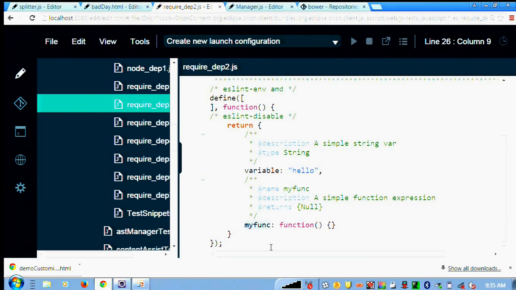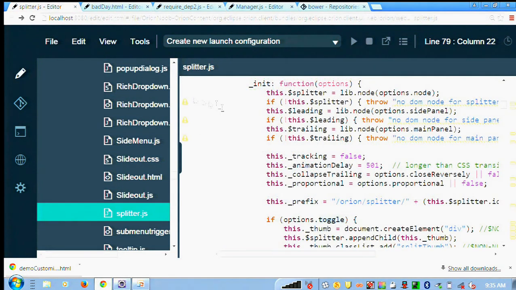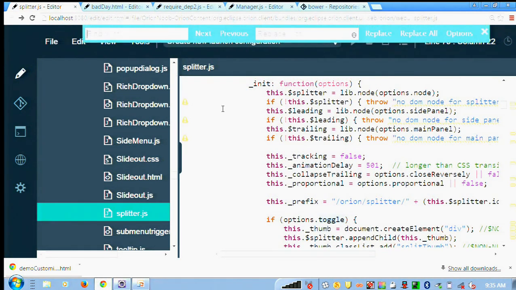But it works from as many levels deep as you need to go. If somebody had re-exported this from somewhere else, it would go there. And it also works here.